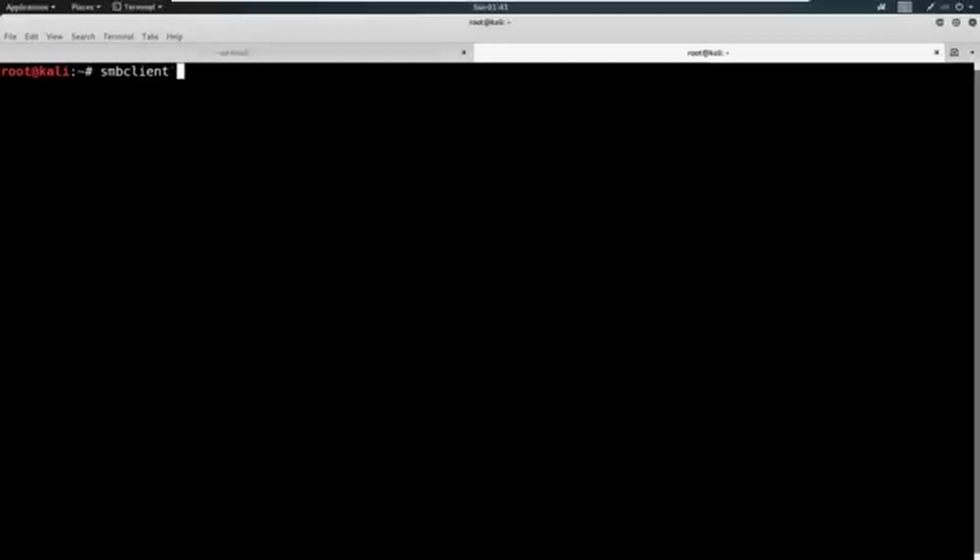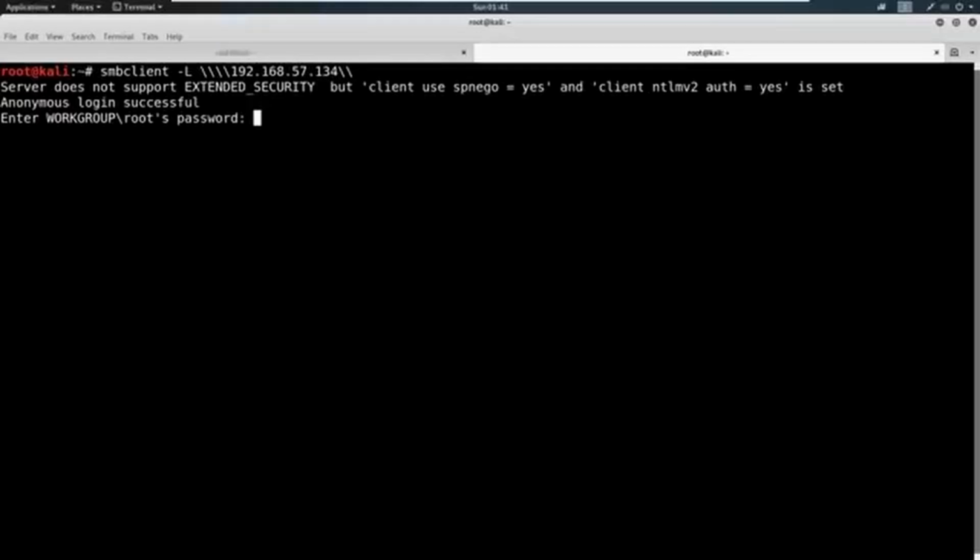So what I'm going to do is a -L, and that's going to list out the files. And then the syntax looks something like this. You can do 2 backslashes. I like to do 4. It really doesn't matter. And then you just type in the IP address of the machine that you want to try to connect to. So 192.168.57.134 for me, and then 2 more slashes like that. If you're running it with just 2 slashes, you don't have to put any there. This is just character escaping because we're in Linux. So go ahead and hit enter.